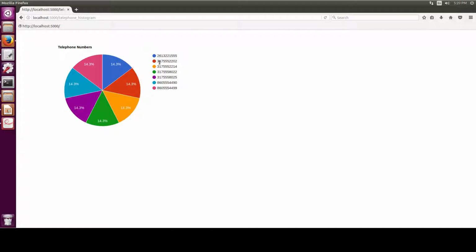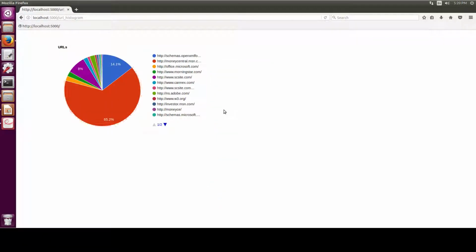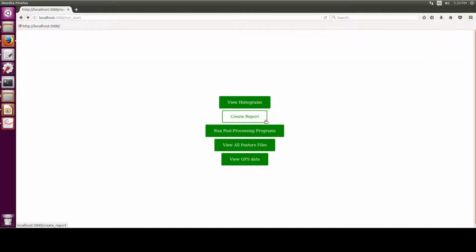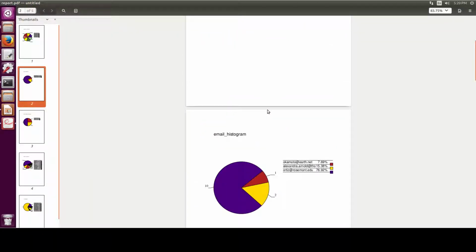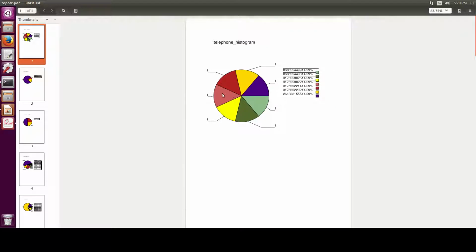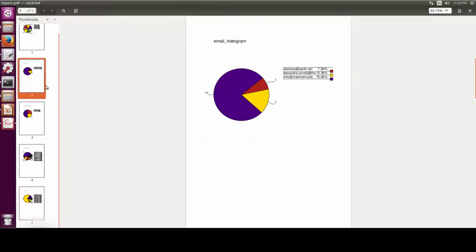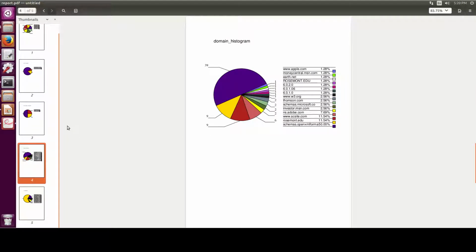Telephone, got a bunch of telephone numbers. URLs, same thing. So that is the graph. Then we have the report. Same information, but in PDF format. So here you can see we have one page for each graph. Same information as the website.